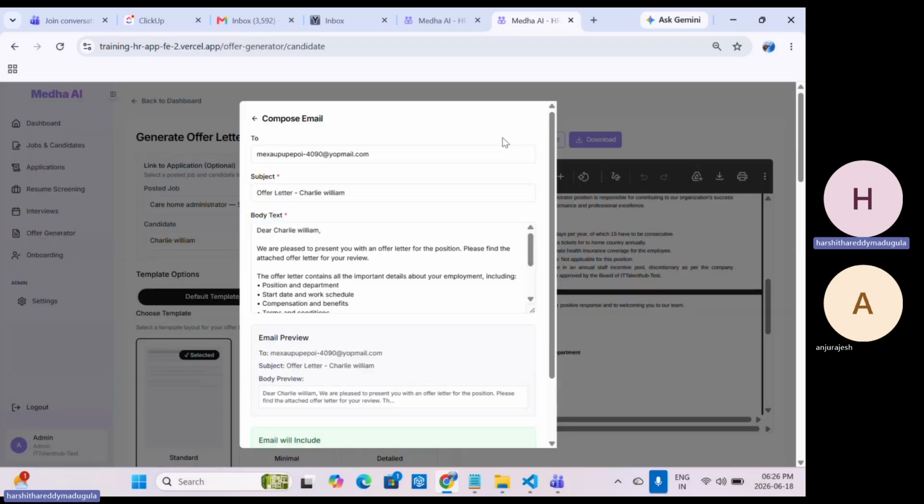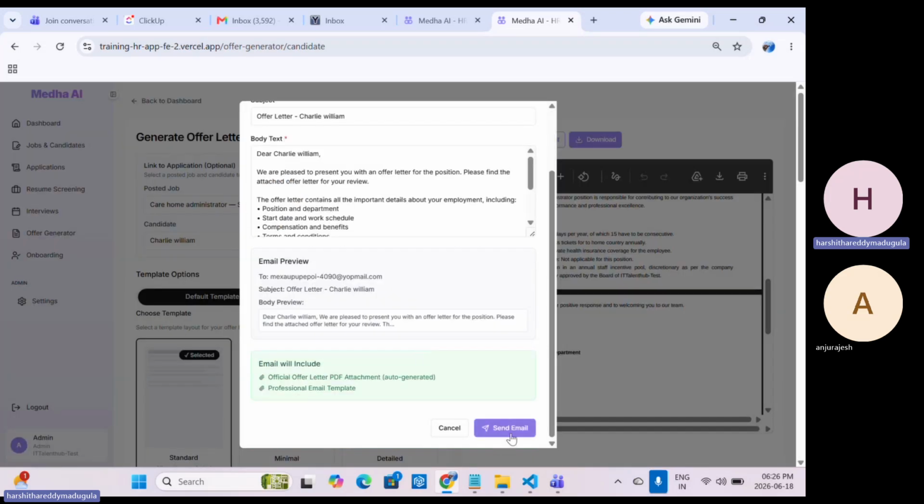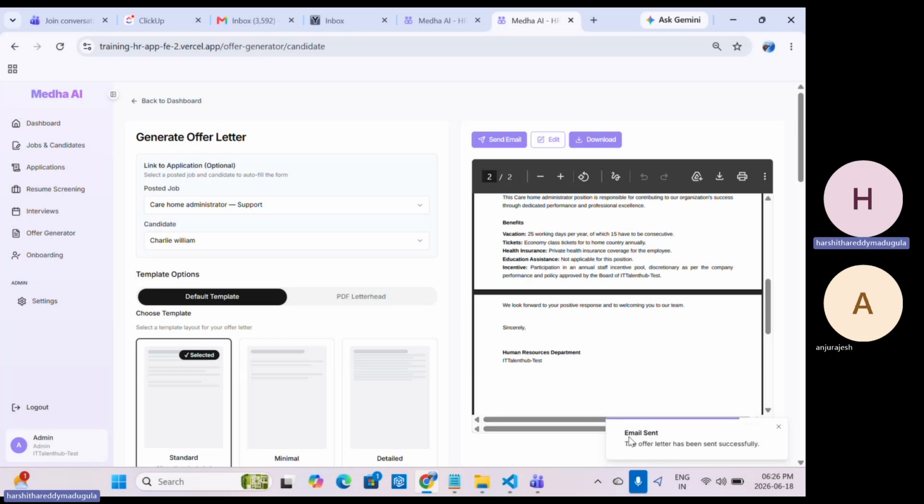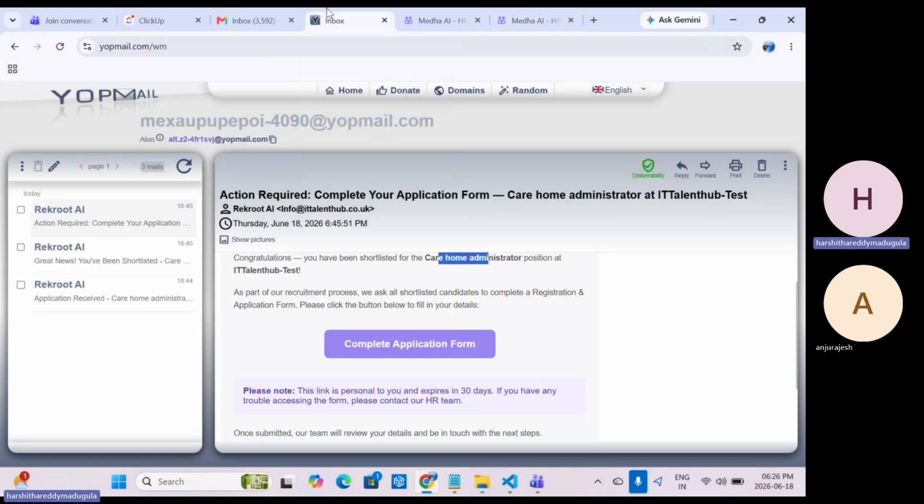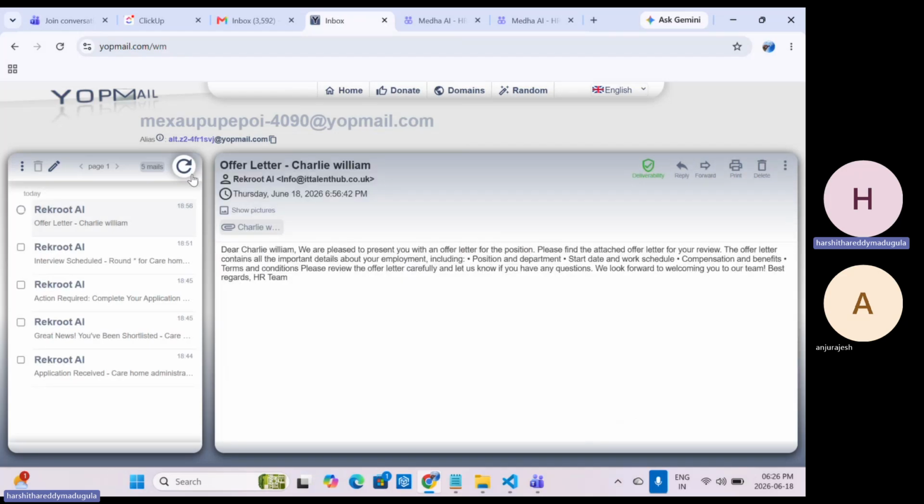If you send the mail like this, the candidate will receive the mail. From our application, the admin or an HR will send the offer letter mail to the candidate. Yes, it is sending. Here we got the pop-up that the offer letter has been sent. So we can check the mail to see how it is going to be sent.